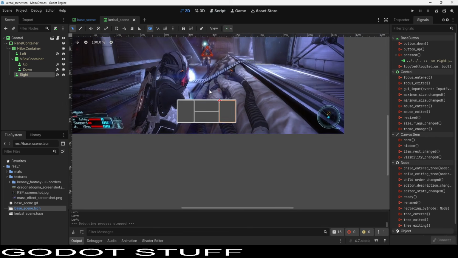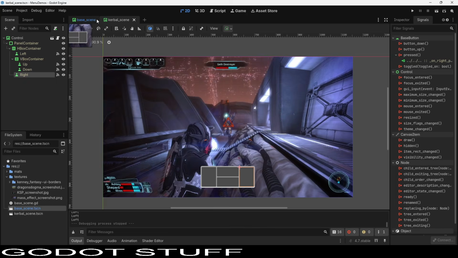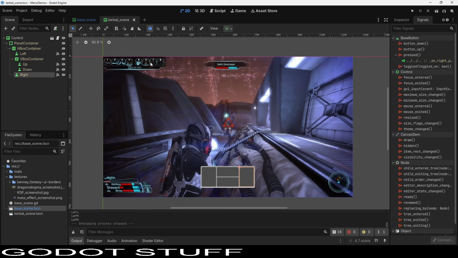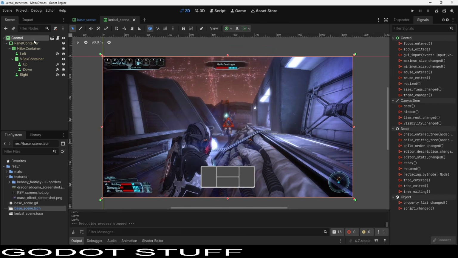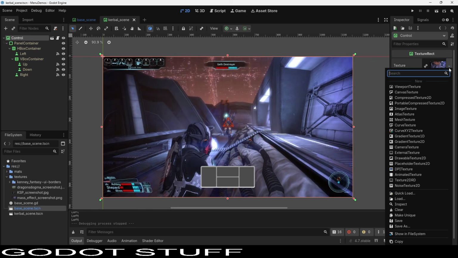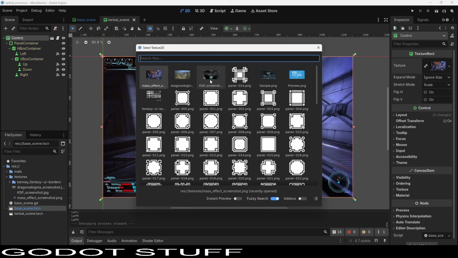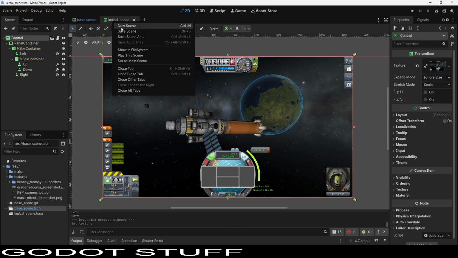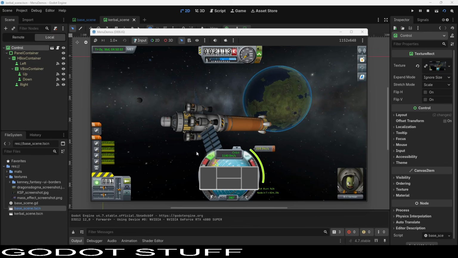It looks identical. They are the same because one descends from the other. But here in Kerbal scene, we can make changes, and it will change just this Kerbal scene. So if we were to change this texture to the Kerbal texture, oh, look at that. We now have Kerbal scene having a different visual. And if we were to run this, play this scene, you can see that it has all of the same up, left, right stuff, but it has a different visual.